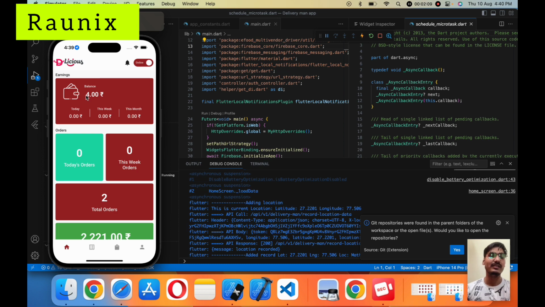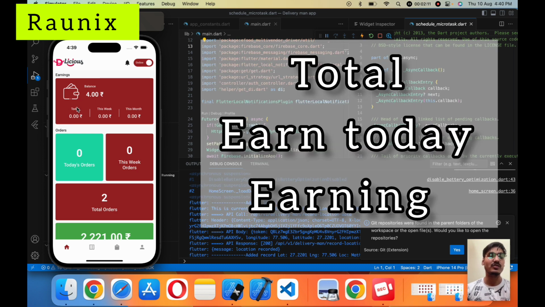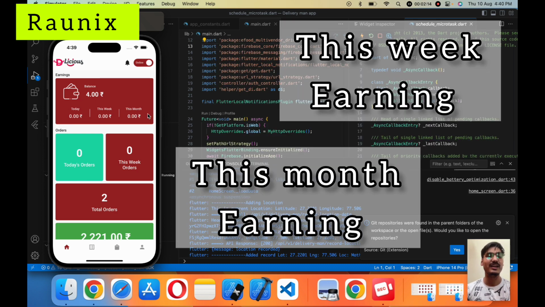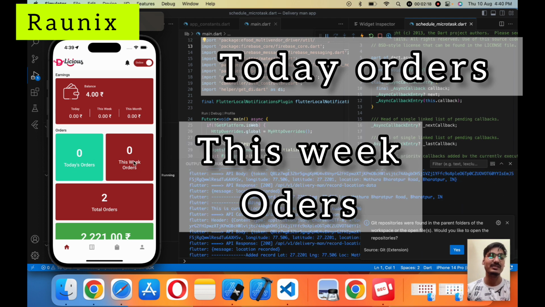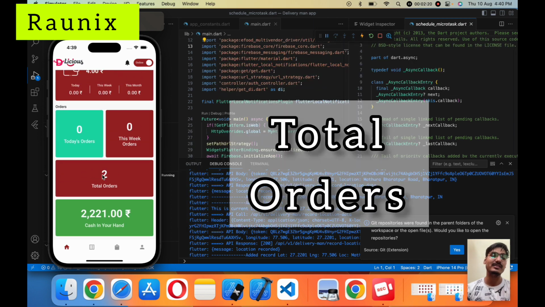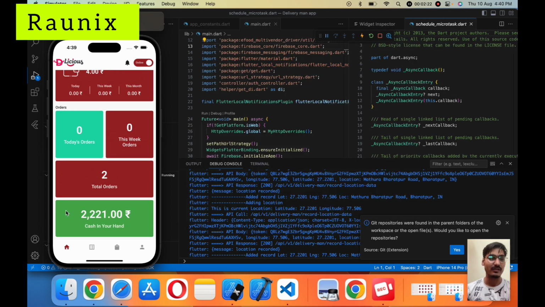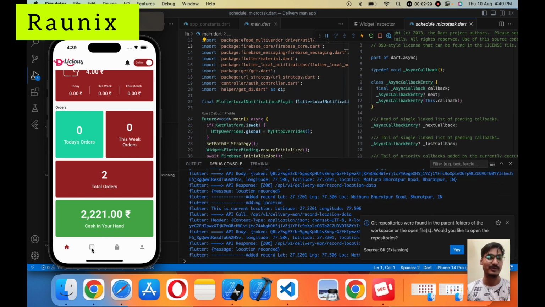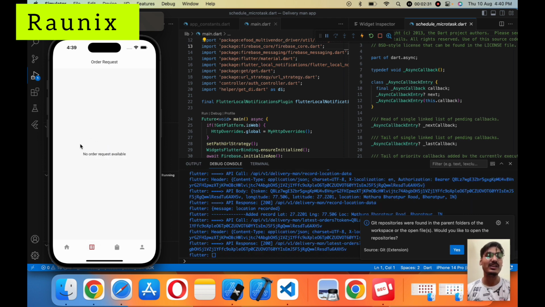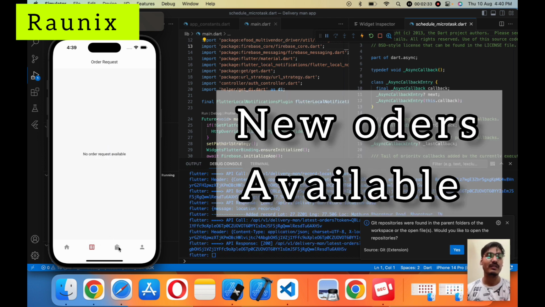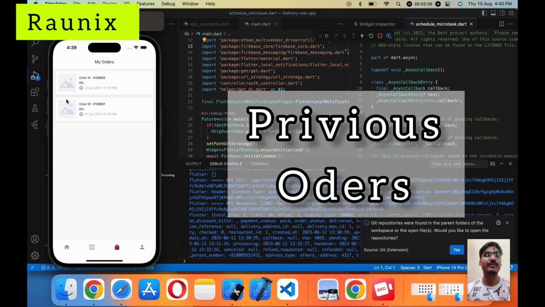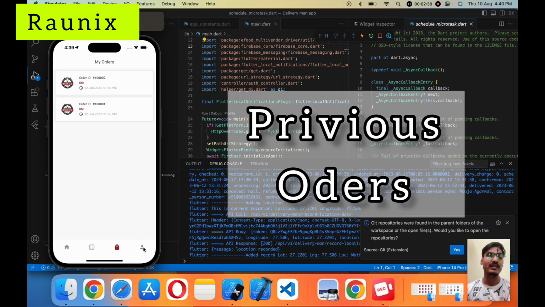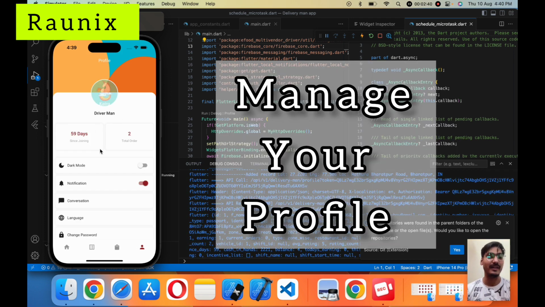Here you can see the driver wallet. Here you can see total today's earnings, this week's earnings and this month's earnings. Here you can see today's orders, this week's orders, and total orders, and here you can see cash in hand, the cash that the driver has at present. From here you can see new orders available. From here you can see your previous orders that you have delivered, and from here you can manage your profile.